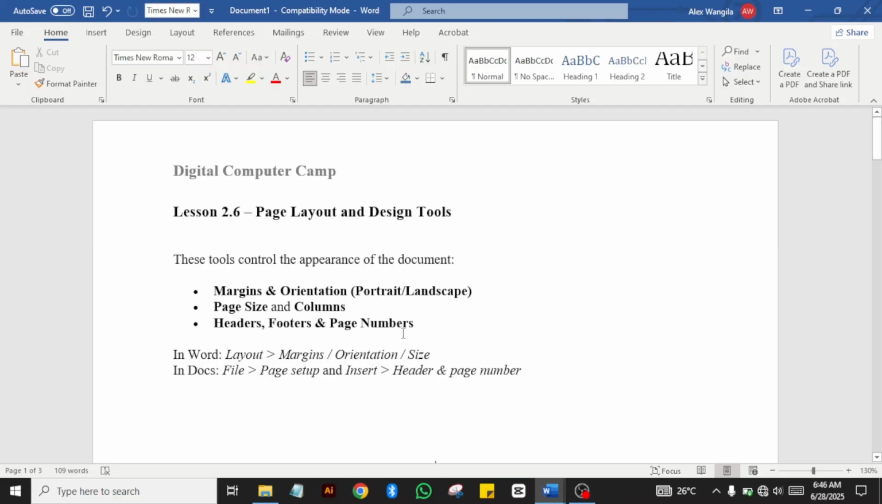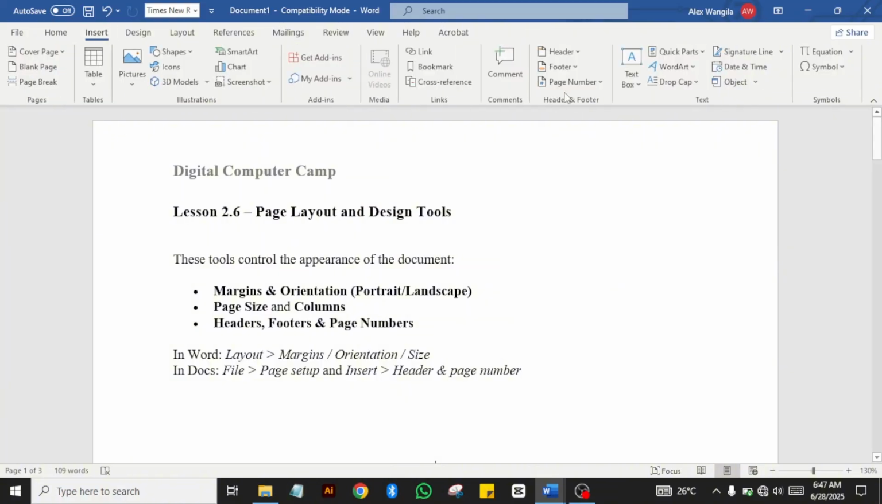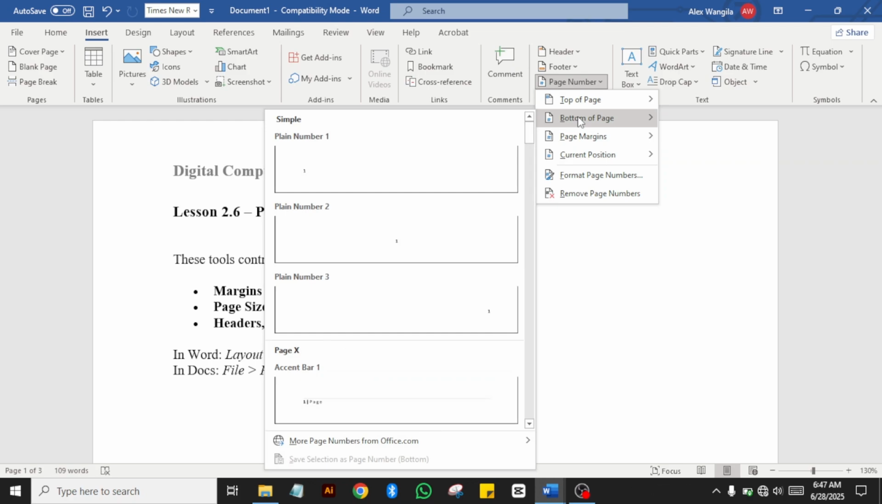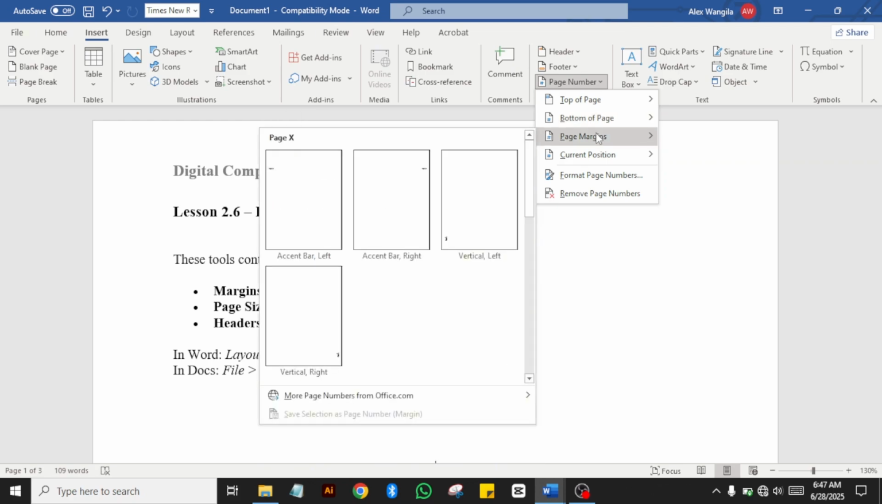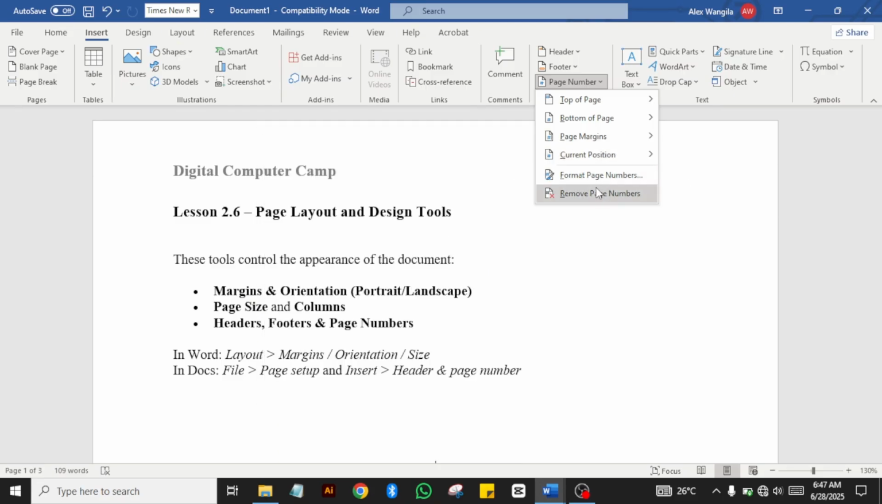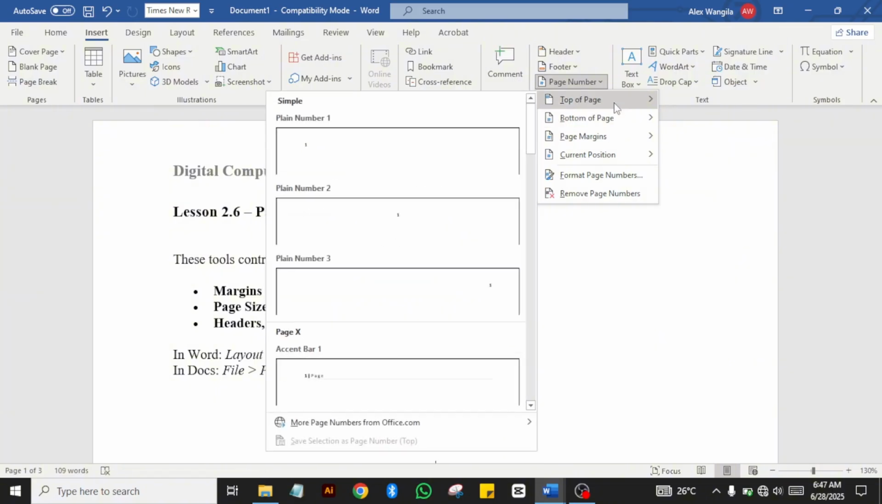Then you have something called page numbers. How can you insert page numbers? Same way. Go to insert, page numbers. It is here, and you can put a page number on the top of the page, bottom of the page, and also page margins. When you put a page number on the page margin, you can choose the current position, and also format page numbers, remove page numbers. All these things you need just to go one by one, look at them, and then practice is what I'm saying.